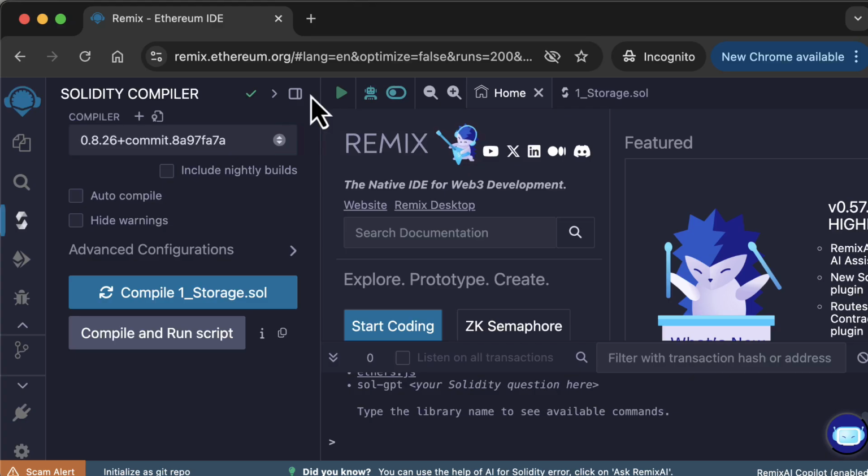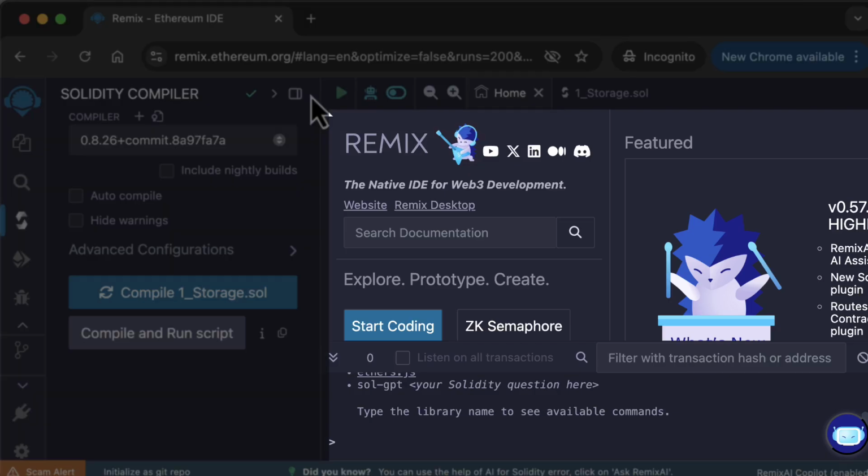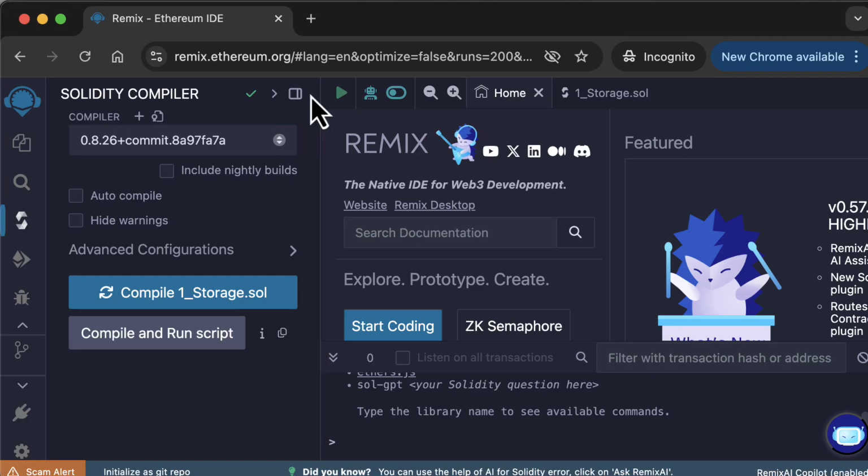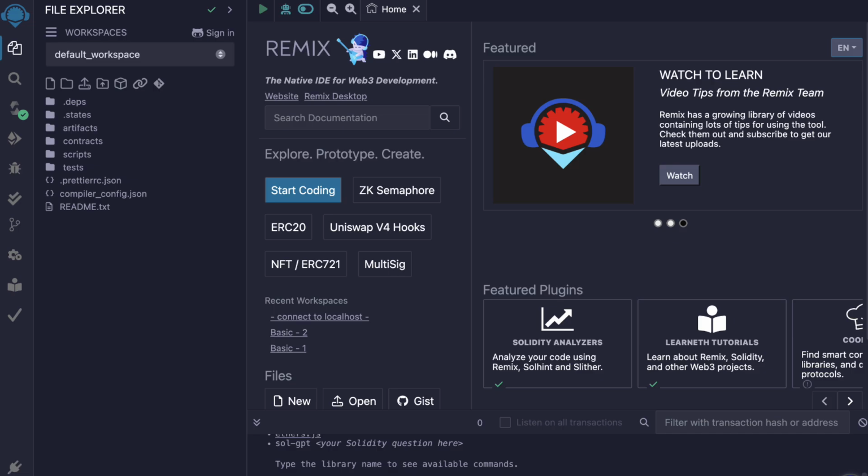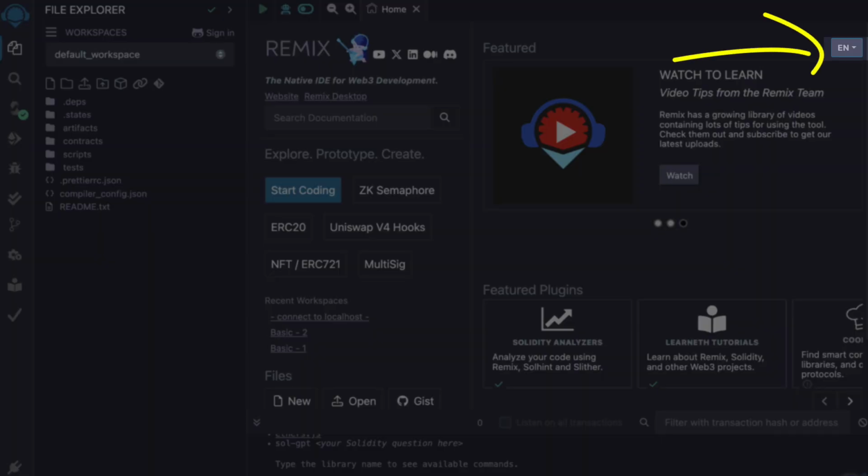Next, let's explore in more details the Home tab. The Home tab is what will be opened by default when you first open Remixd. After you open a file, you can get back to the Home tab by clicking here. In the Home tab, you can change the language of Remixd with this drop-down.